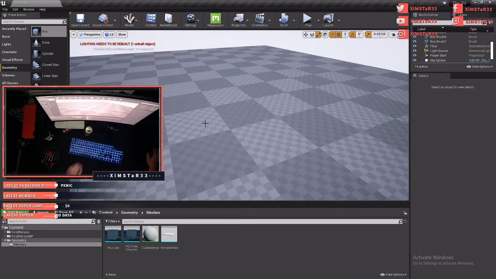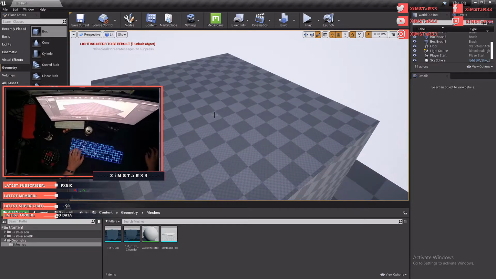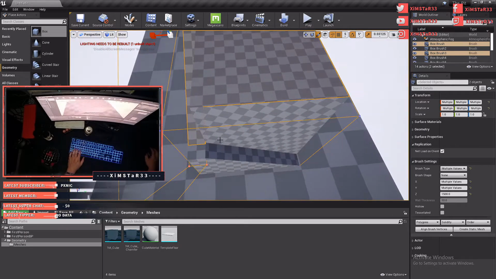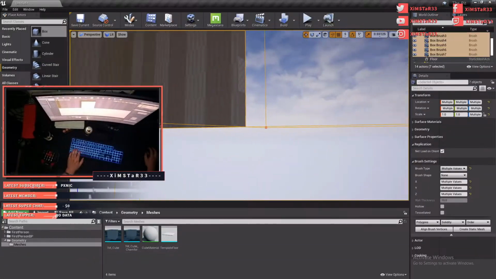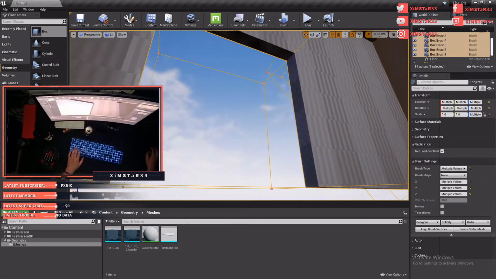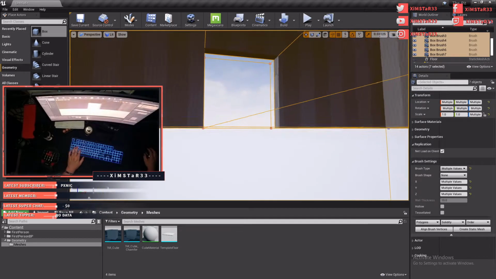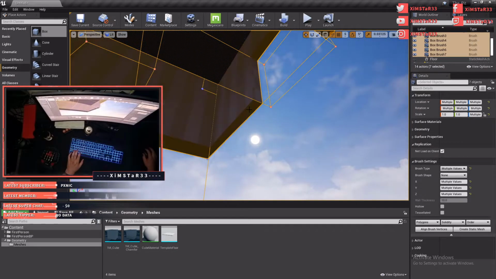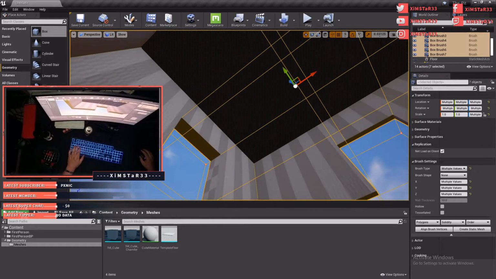So we're going to hit escape. Okay. We're going to click that. That. That. Oh, why did that unclick that? That and that. Got that. I believe that is everything.